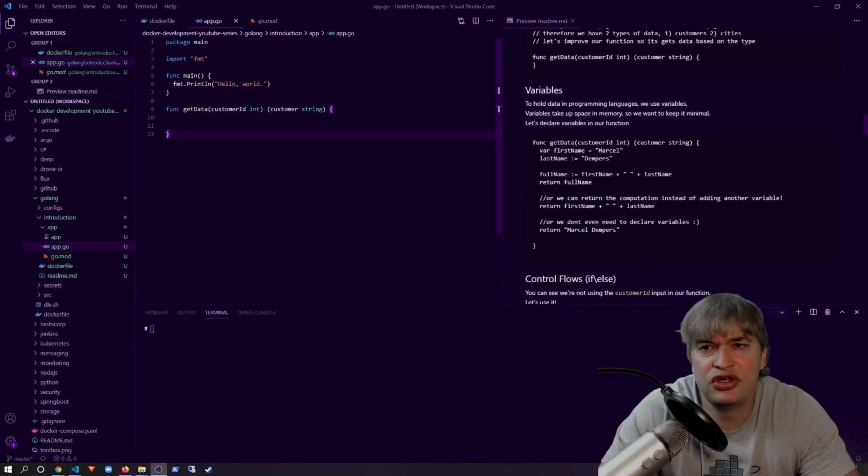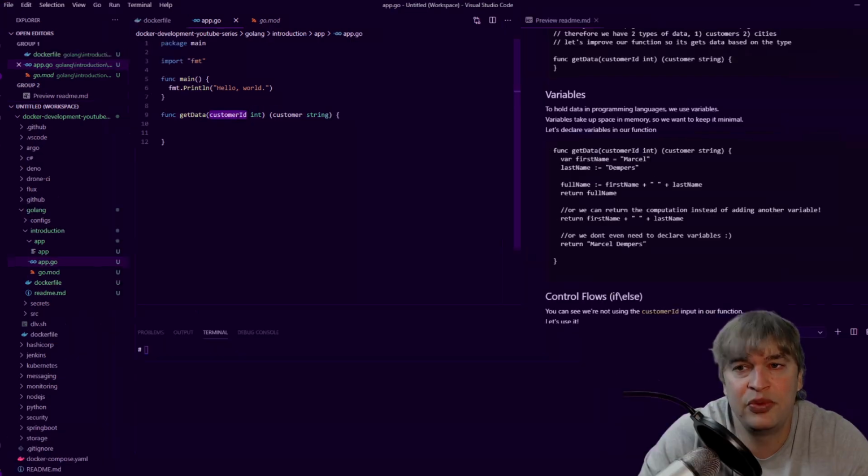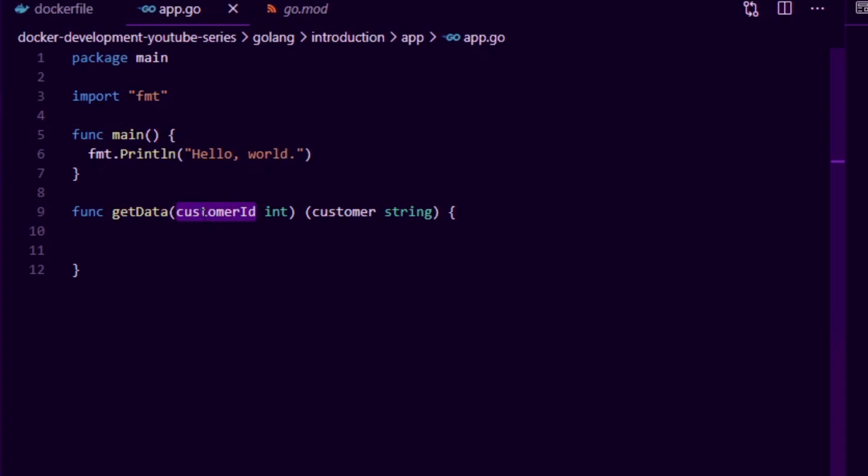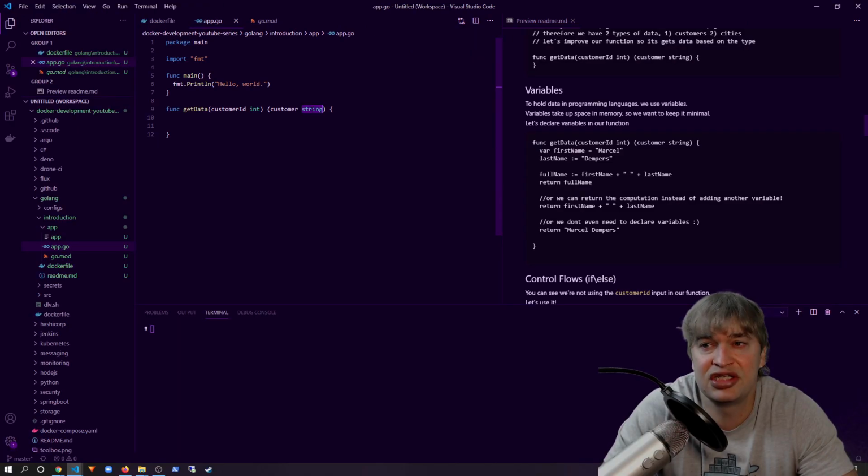Now, it's important to notice that these inputs and outputs for our functions are variables, and inputs and outputs in functions are always defined by the name of the variable and then the type. So you can see we have customer ID as the variable coming in, and its type is integer, which is a number, and then we have a variable called customer, which is the output, which is of type string. So this is just random arbitrary text that it can return.